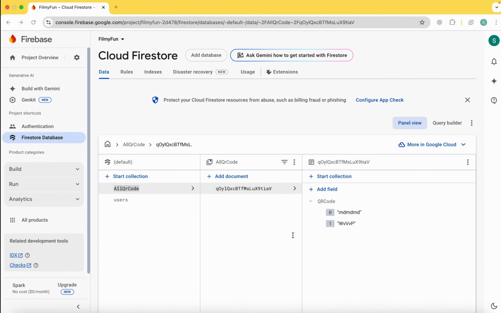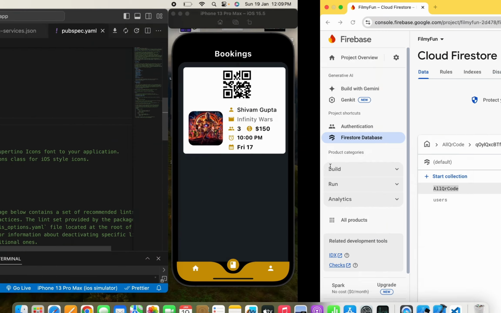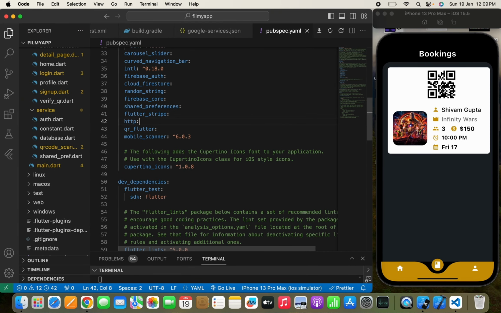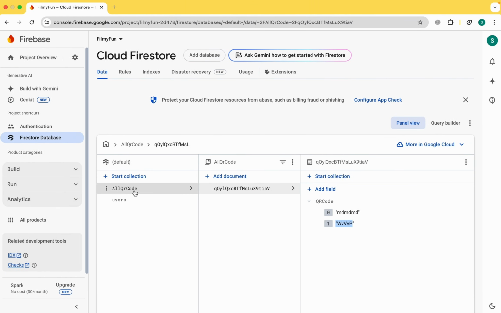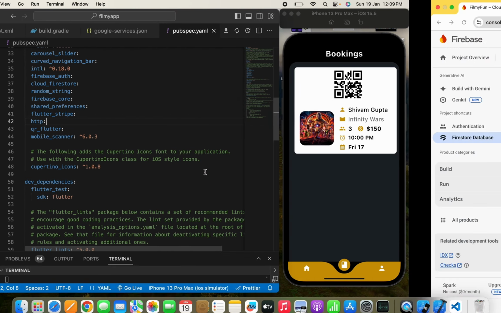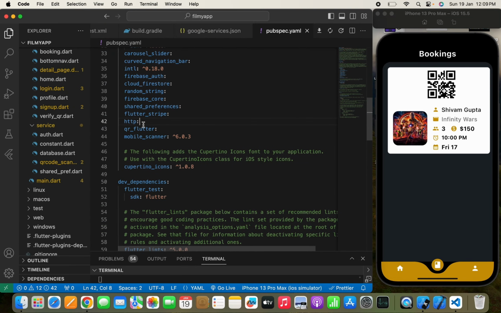So like this QR code has the ID, which is this one, which is WVVP. So this is the unique ID we have provided to this QR code, right? So we are storing it in the all QR code collection. Now the reason behind this, let me show you what changes you need to do to add the QR code over there.